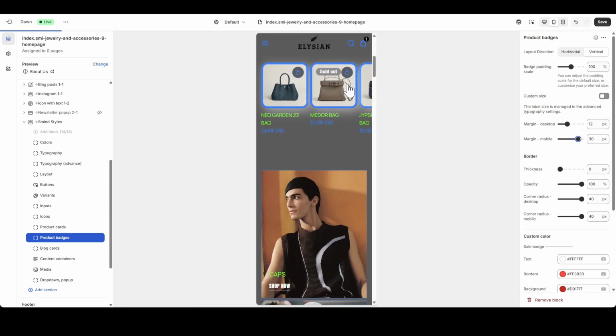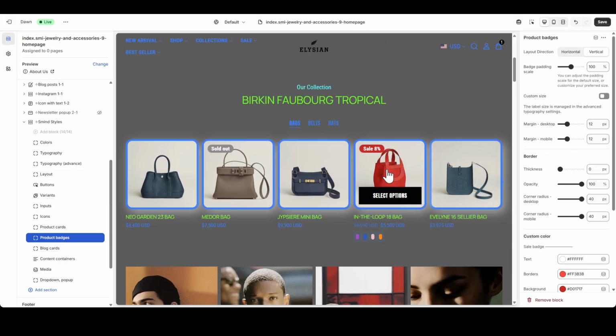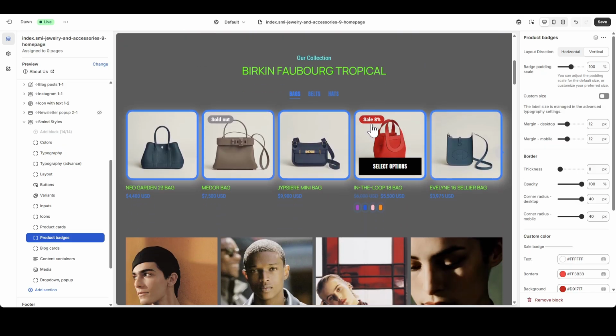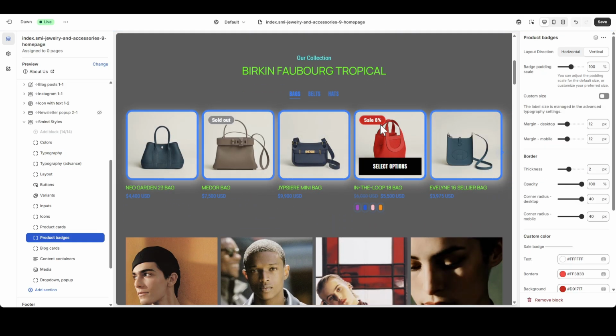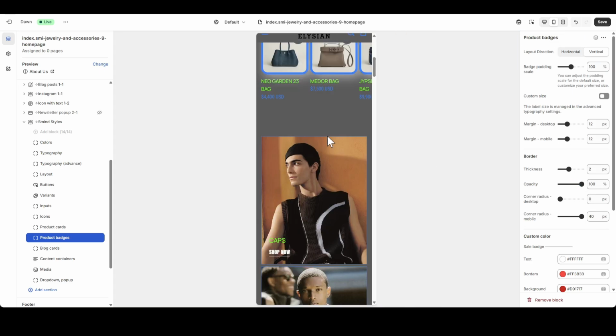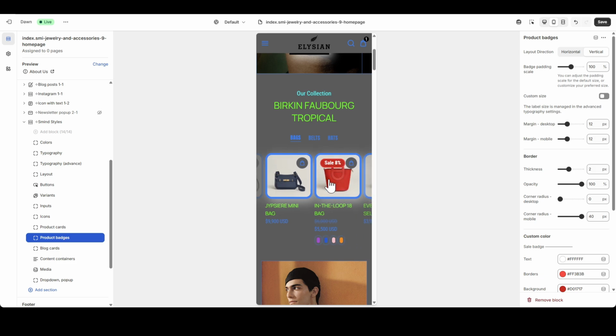Finally, let's style the border. We can set a 2 pixels border to give it a crisp definition. Then we need to keep the opacity at 100% so the outline is solid and clear. For the corner radius option, we want to change the style. Unlike our buttons, which were round, we made these sharp and square. This contrast helps distinguish them as informational tags rather than clickable buttons.